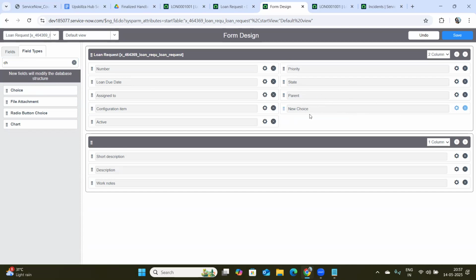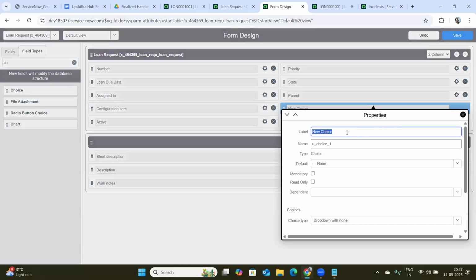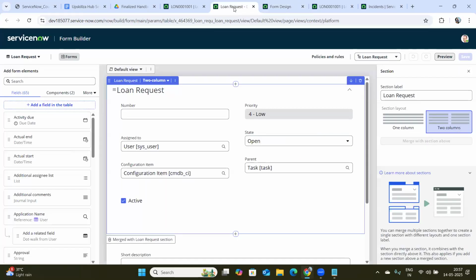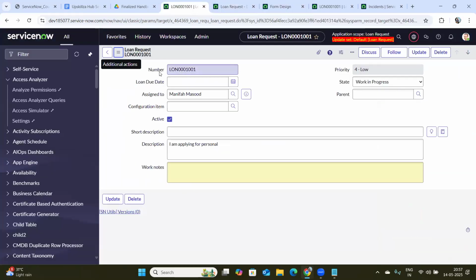If you want to change the names, just click on the gear icon here. Here the label means whatever the user sees on the form. For example, number is the label here. Loan due date is the label. The backend value will be different. So the label means whatever text is seen by the user. Priority is the label. Whatever the backend of this field is, that is the value.